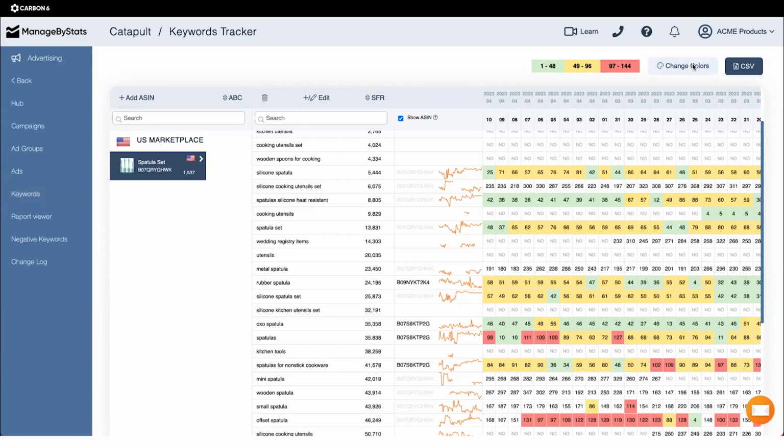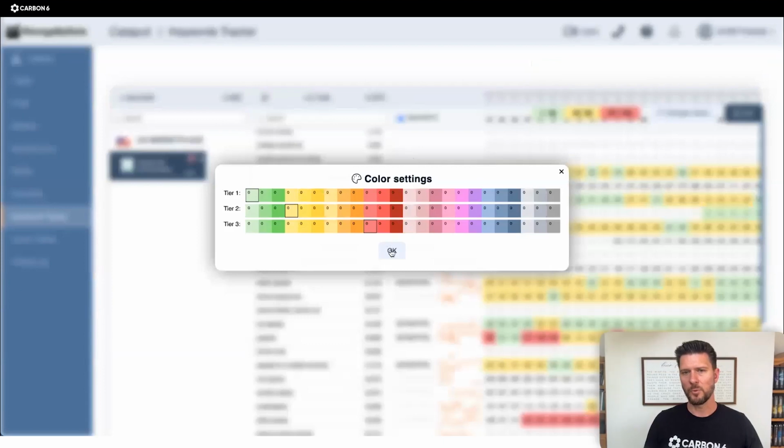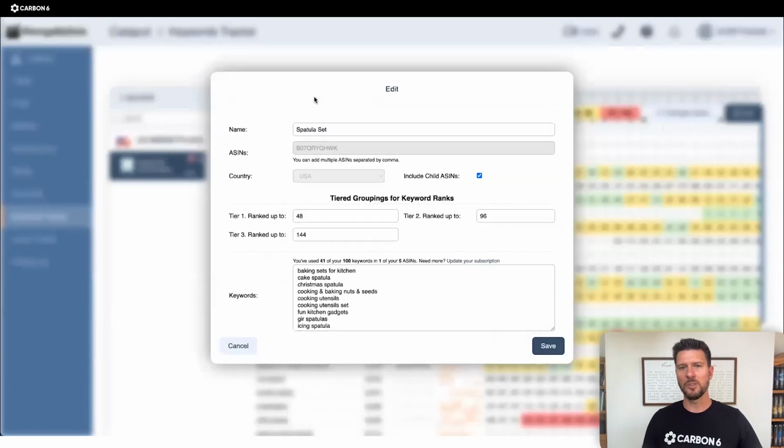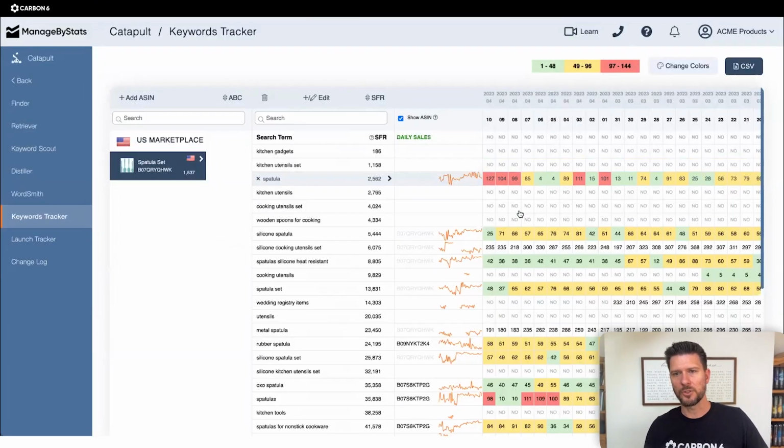You can change colors in here to whatever kind of color system you want. So let's say you have a bunch of keywords that are on page 1, right? You could say, I want to see green for the top 10 listings. If I'm ranking 1 through 10, I want to see orange for the top 20. And I want to see red for the top 48, right? So now you're going to see a different system in here where it's going to change the colors accordingly.